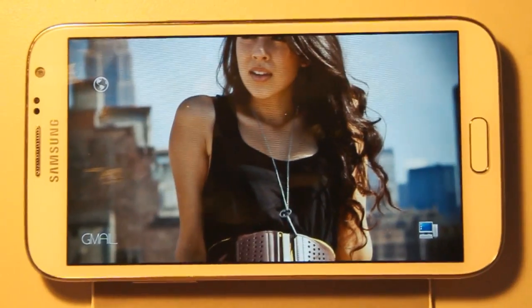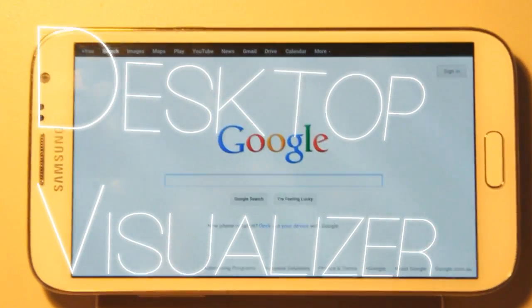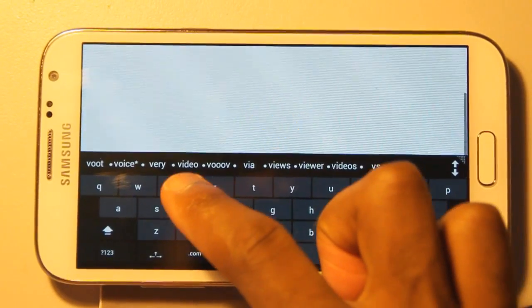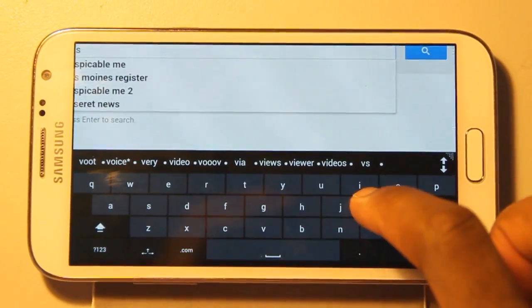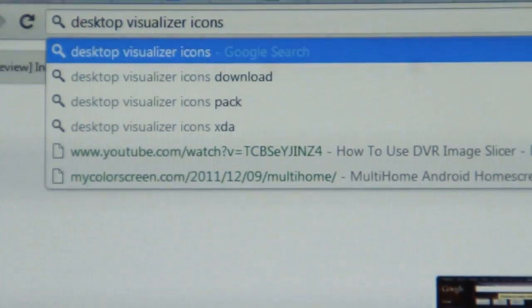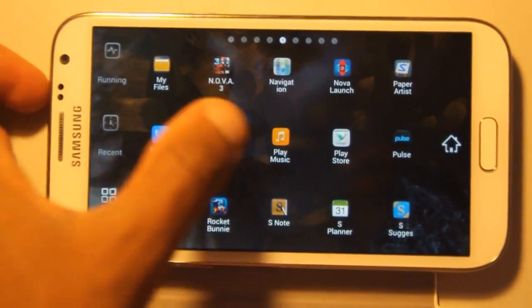Today I'm going to show you an application called Desktop Visualizer. Now what Desktop Visualizer is, is a way to get some big icons on your screen using photos. To get those photos you can either just look up Desktop Visualizer icons on Google, on your smartphone or on your computer. But in the description below there's a set of icons that I've found that I've put there for you that are very useful.